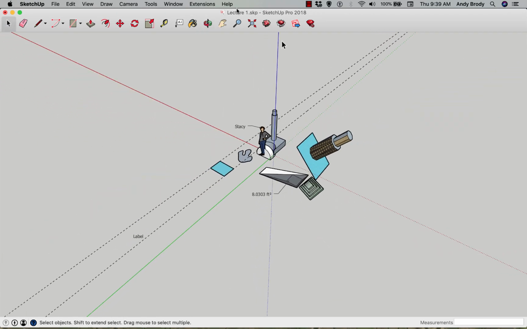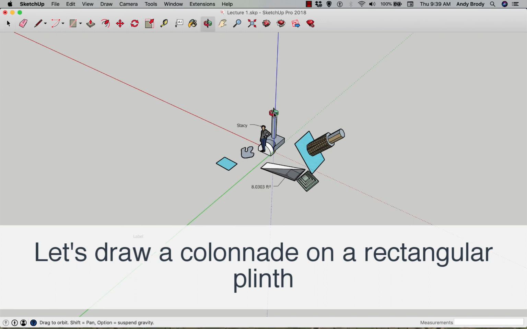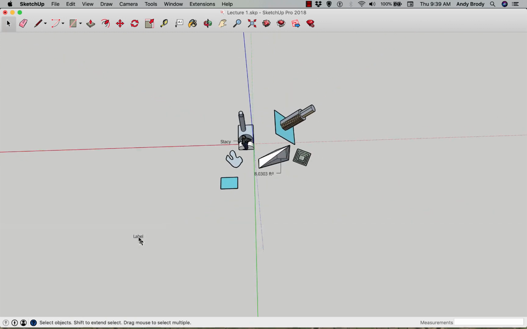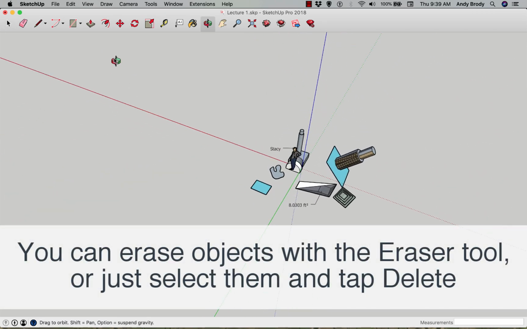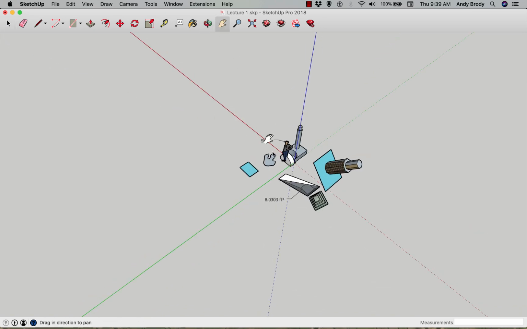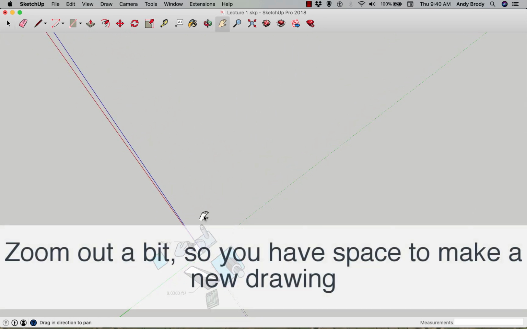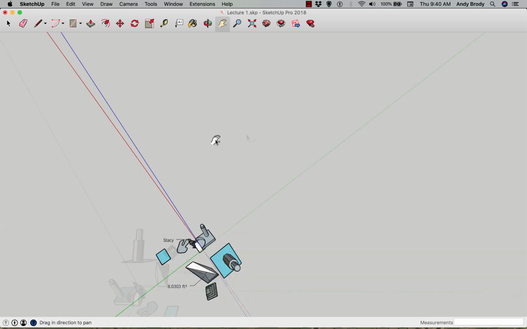I also think I'm going to get rid of these reference lines. I don't really need them. And maybe I'll get rid of this label that's kind of glued to my screen. We don't need that. But what we're going to do, I'm going to pan out into outer space here, and we're going to draw kind of a little Greek temple.